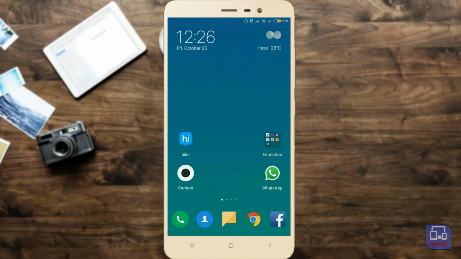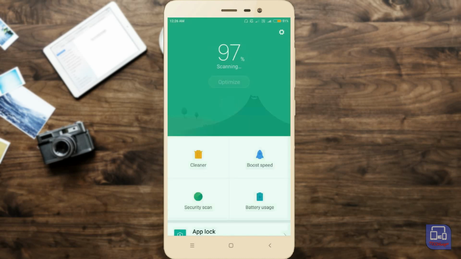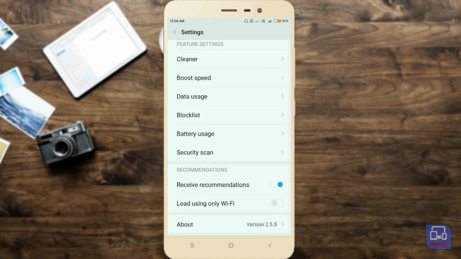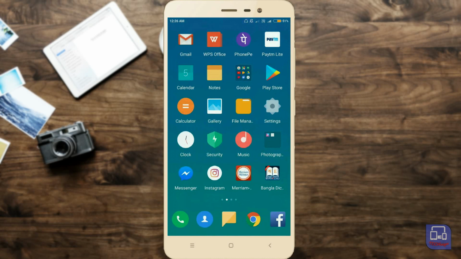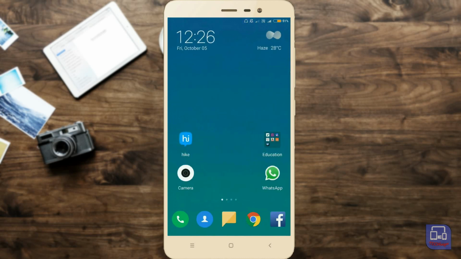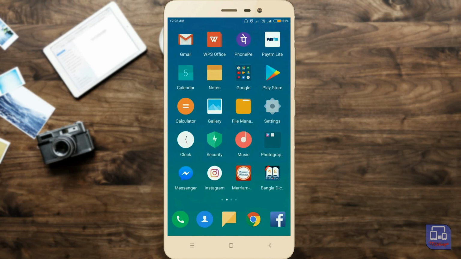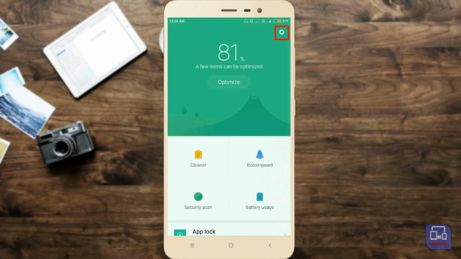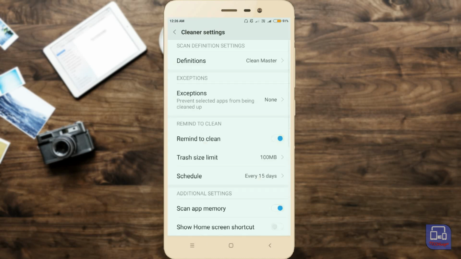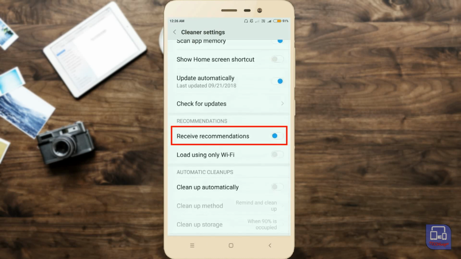Now to get rid of ads from MIUI security app, open the MIUI security app. Tap the setting icon on the top right. Scroll down and disable receive recommendation. Again, to remove ads from cleaner, follow the steps. Open MIUI security app. Tap setting icon on the top right. Tap cleaner. Scroll down and disable receive recommendation.